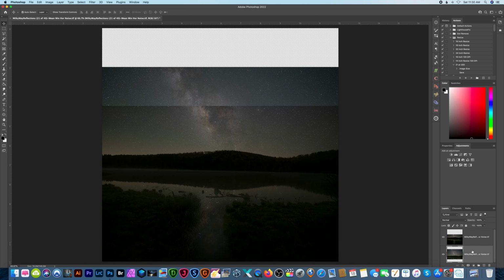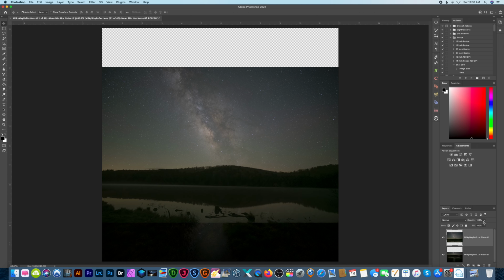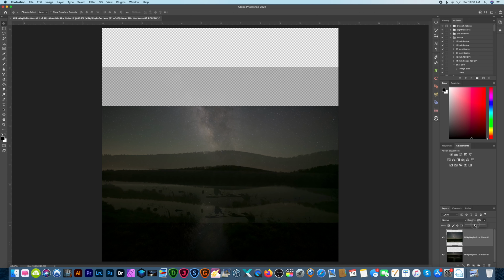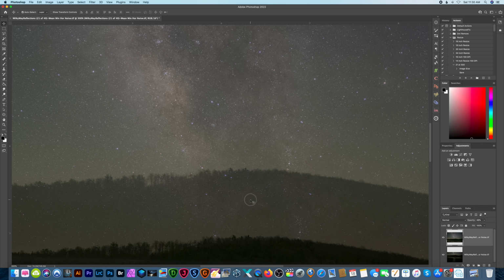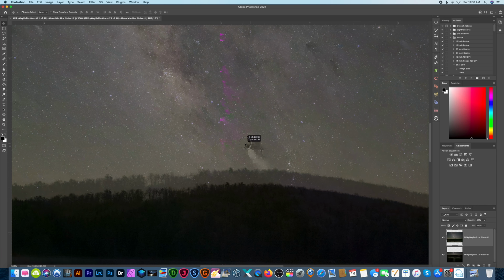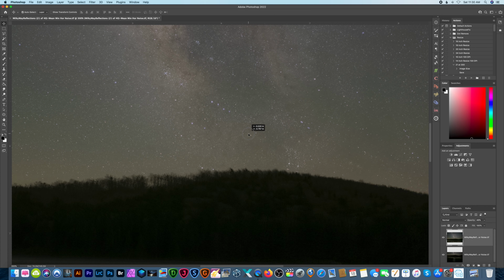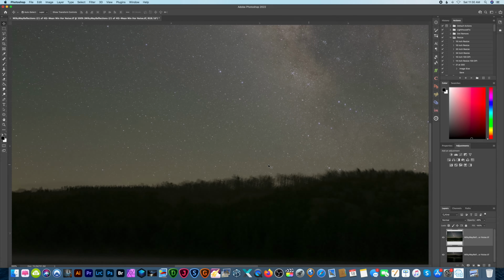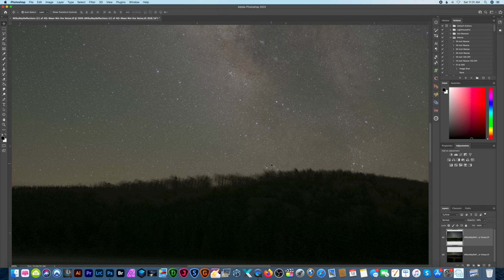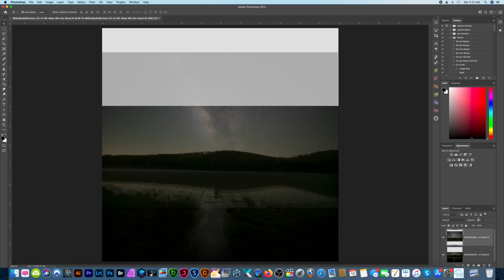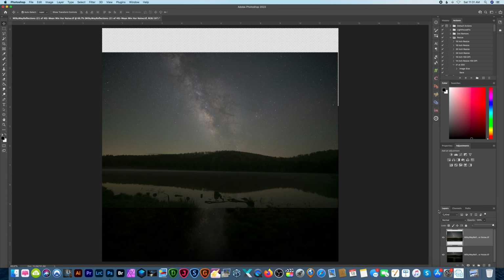Now I just want to click on my sky layer, bring it to the top, and lower the opacity, and just pull this so it's relatively in line with my foreground layer here. It's going to be slightly off since the camera lens was shifted at an angle, so it's not going to be perfect, but that's pretty close. Make the opacity 100%.